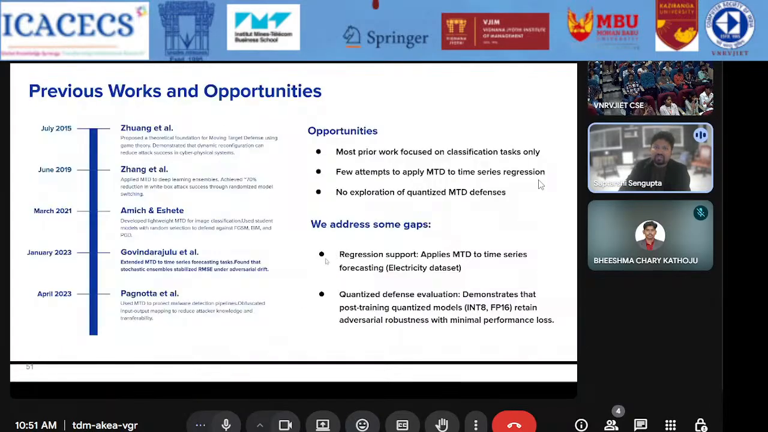We'll see how that is done, but there's been a fair amount of work done back in the day, and there's some work going on now as well. There are some opportunities here. Most prior work has focused on classification tasks only. There have been very few attempts to apply MTD to time series regression, and there's been no exploration of quantized MTD defenses as well. So we went ahead and did some regression support, and we also did some quantized defense evaluation on top of it to close those gaps.